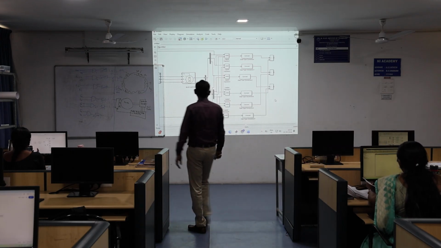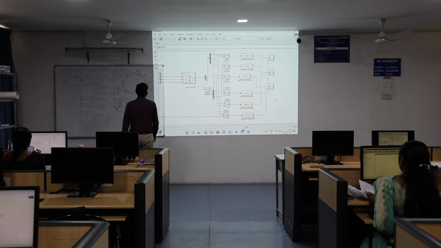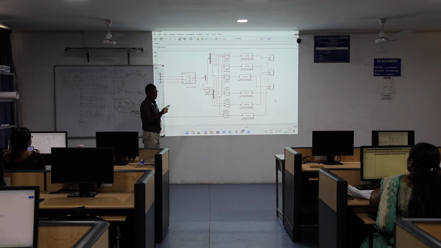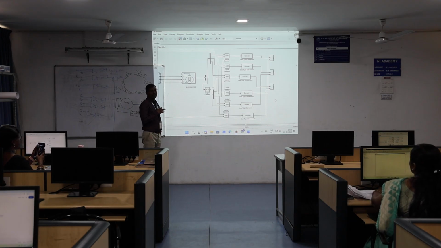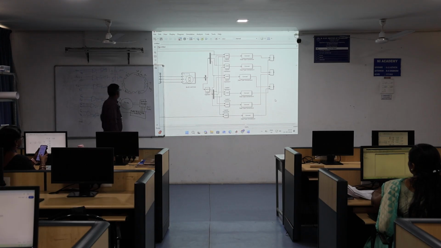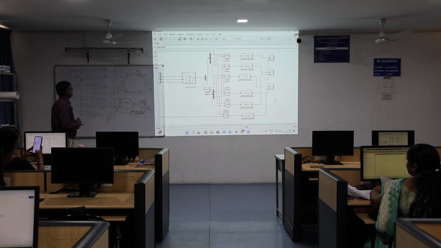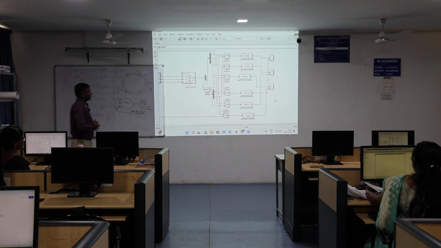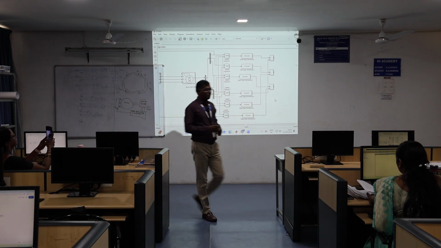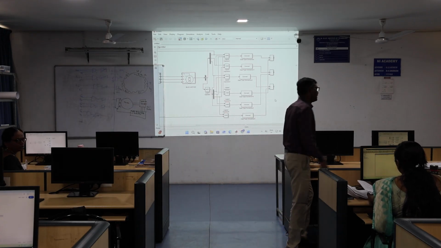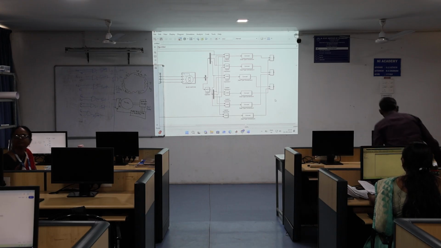From the Hall sensor, we implemented a circuit which converts the Hall sensor signal to back EMF. Okay, so we got EA, EB, EC here. The next one, this EMF should be converted to gate pulse. How to do that one?